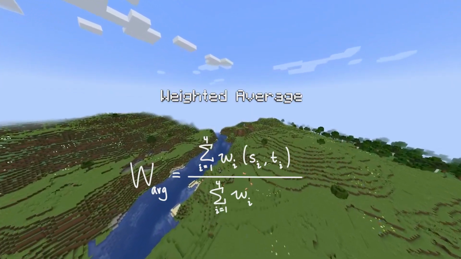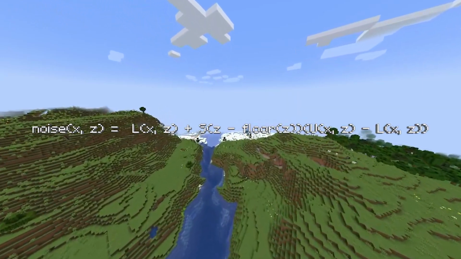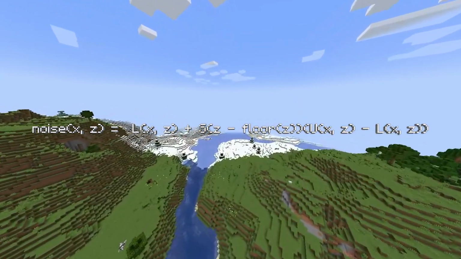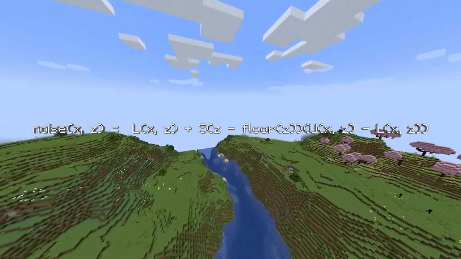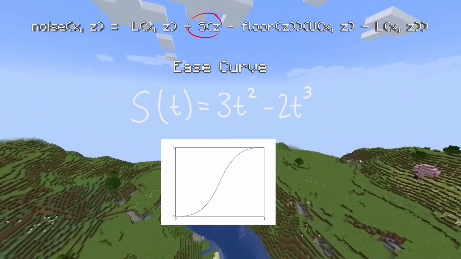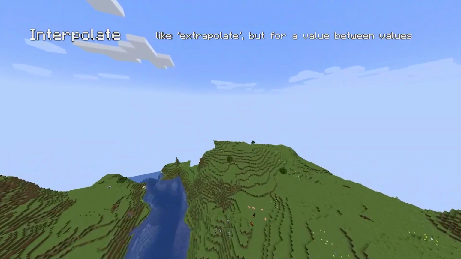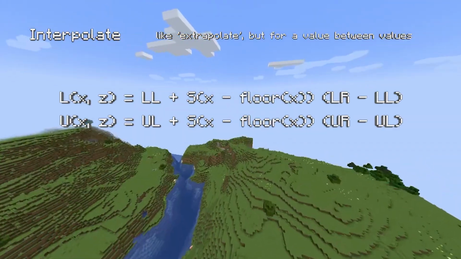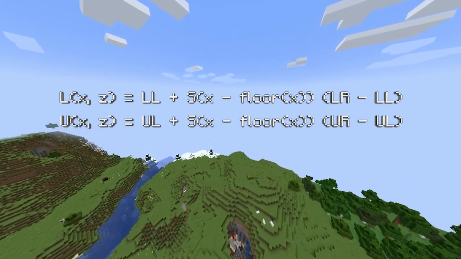Next, you take a weighted average of all 4 corners. Perlin noise uses a weighted averaging function chosen such that values close to 0 and 1 are moved closer to 0 and 1, called the ease curve. Since the data values are continuous throughout the grid, we can interpolate along each axis and create 2 separate functions to merge into the ease curve.